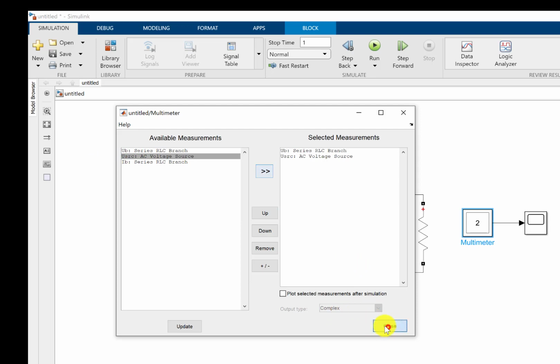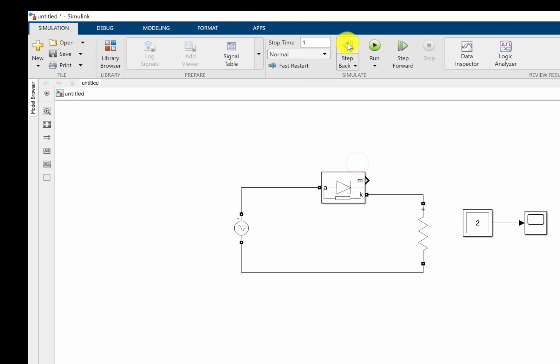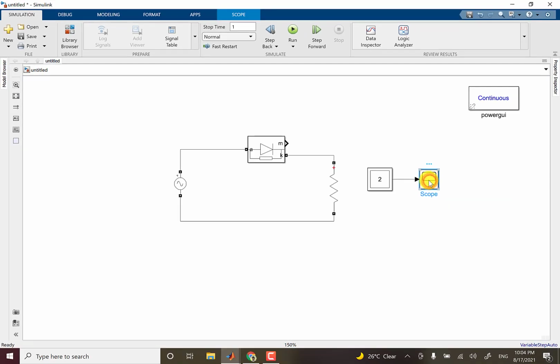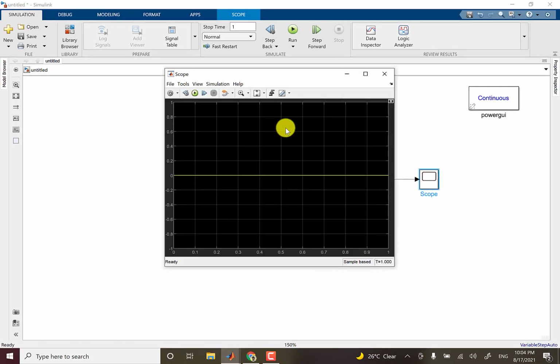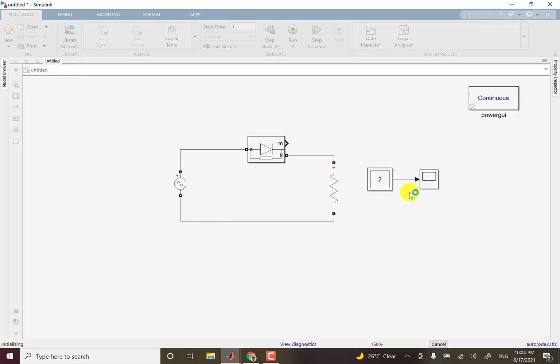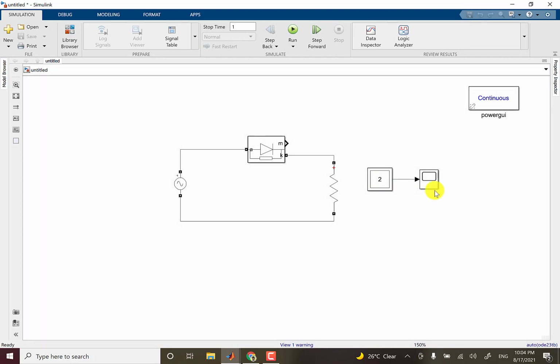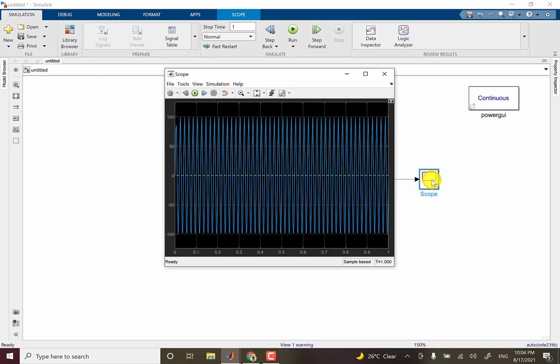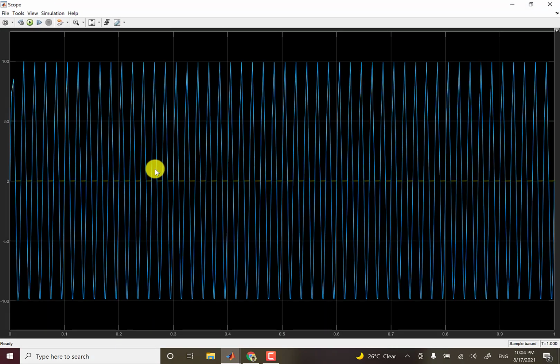So let me close this, and keep it in mind that the result will not be updated on the scope unless we run it again, because the signals were not there previously. So now I'm going to run it again, and here we have our result.